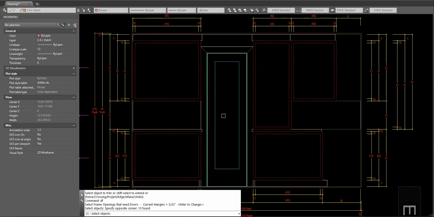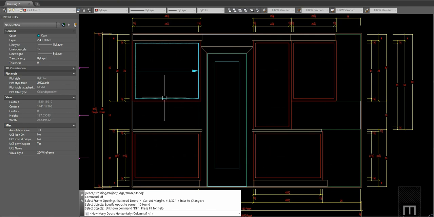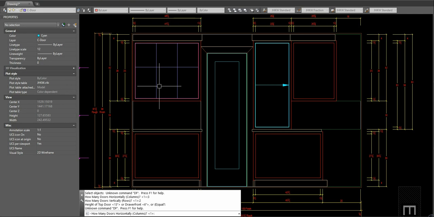So once I get done modifying my face frame blocks and I explode them, I'm going to jump into a routine that will look at closed polylines on the frame layer and presume that I want to build doors inside of those. And it will ask me for each opening, how many doors do I want to have horizontally and then vertically. So let's say I want 3 horizontally, 2 vertically, and yes, I'll default to the 15-inch top door height.